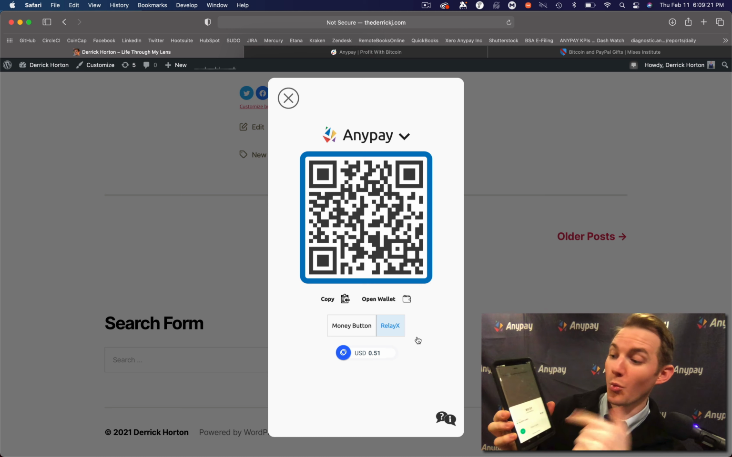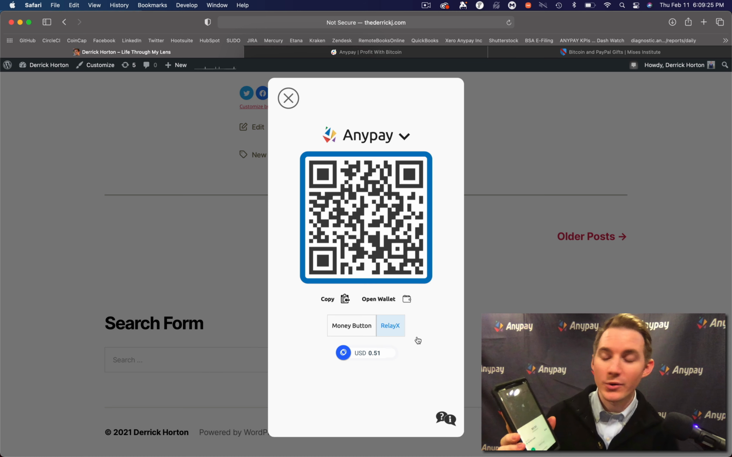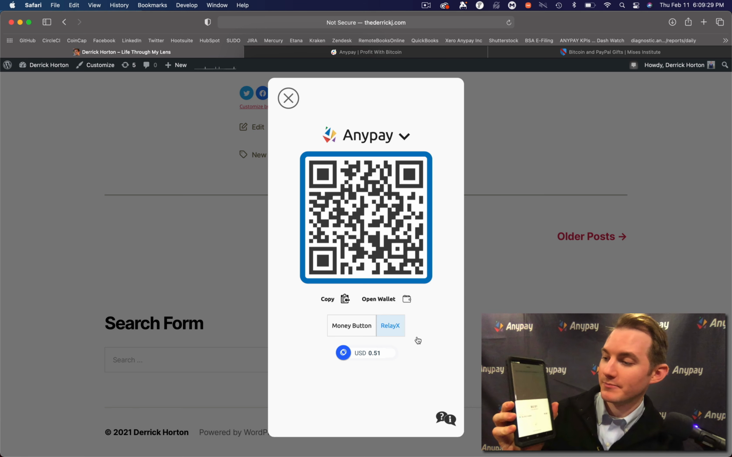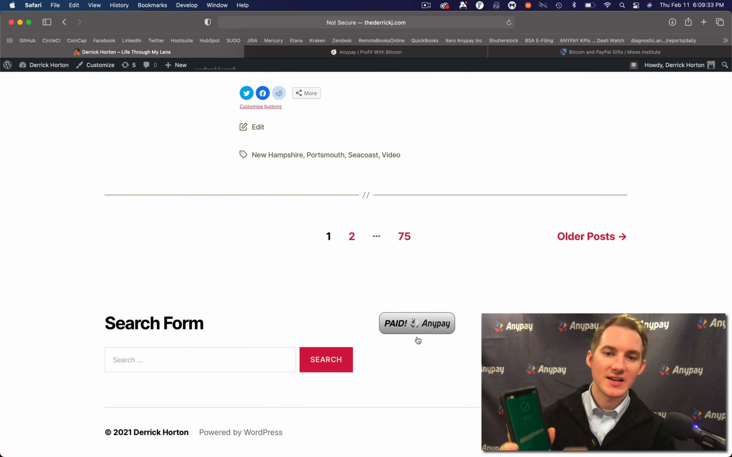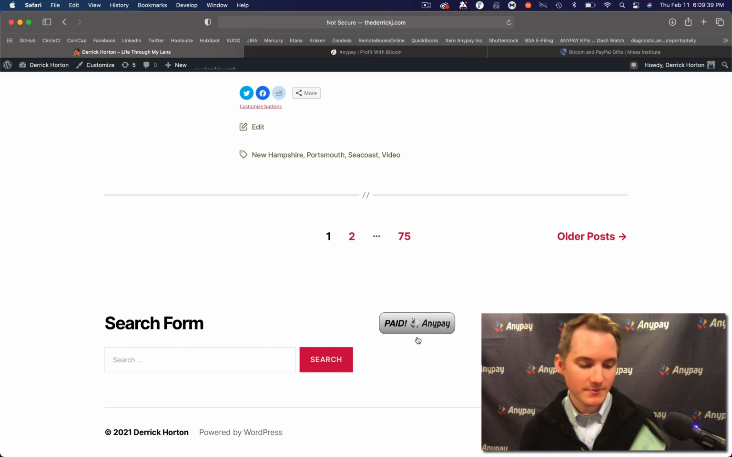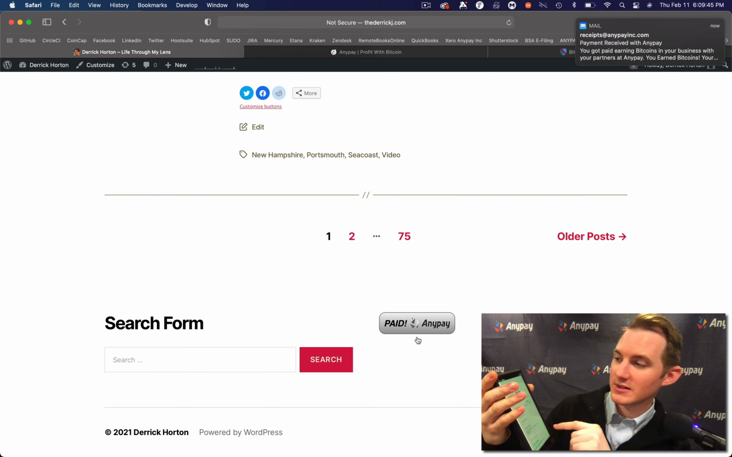So it's 51 cents. 50 cents goes to the button owner. 1 cent goes to Anypay. And I'm going to swipe. And as soon as I swipe, it says paid. Pretty awesome. It's got a bunch of info, so in this wallet, it records what this was for. It says that it was an Anypay invoice.